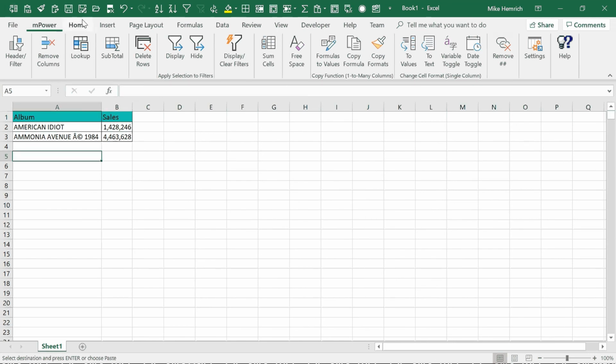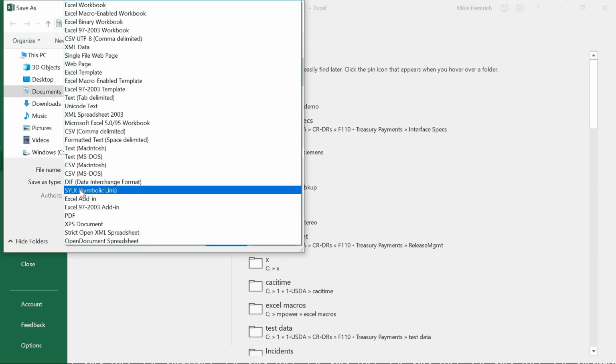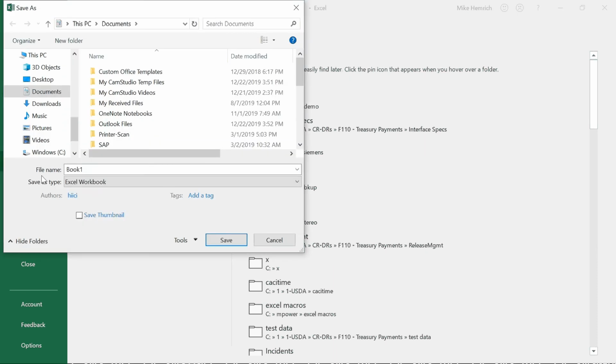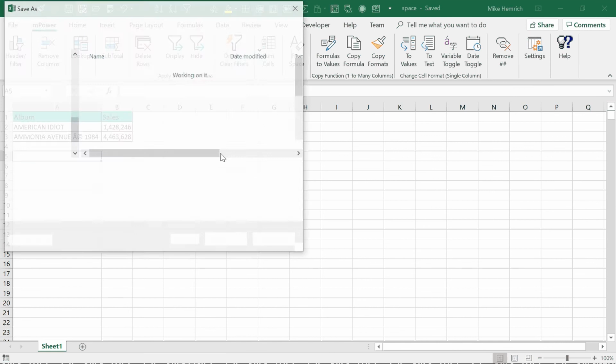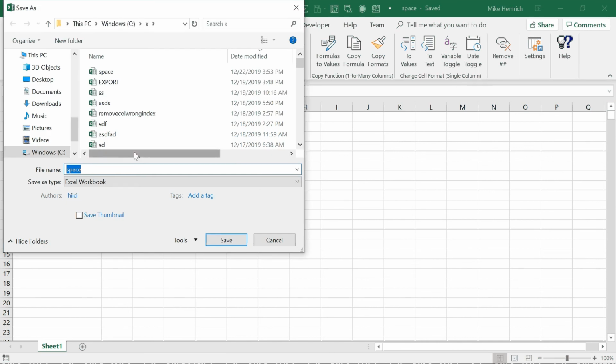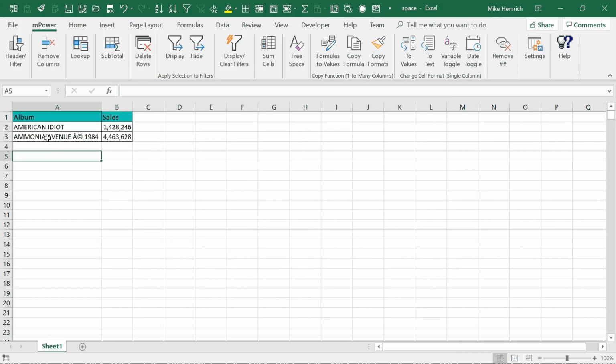And if I went and saved this right now, so I'll just save this as, let's just call it space. And as you see here, let's go in and look at how much space that ate up. Okay, 9 meg that just ate for 3 rows of data. And that is not what we want, obviously.